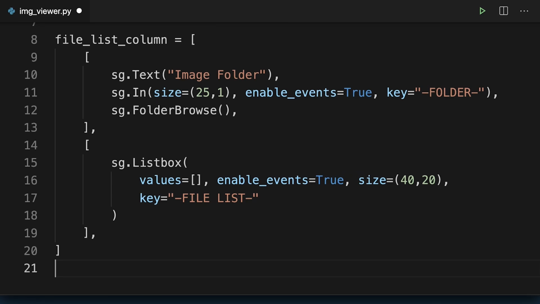You can turn events on or off for each element via the enable events parameter. The folder browse element opens the OS file selector, and while you can set a target to refer to another element's key, by default it will target the element that's before it in the list.